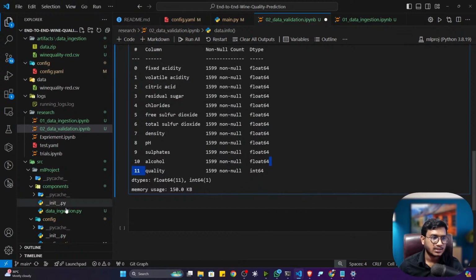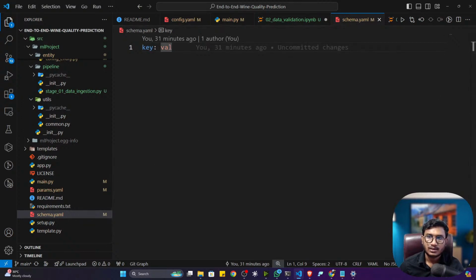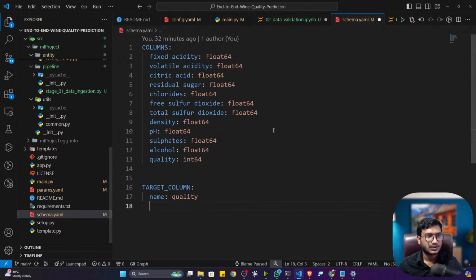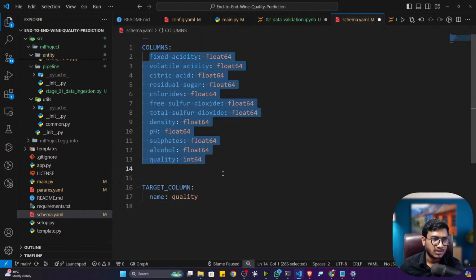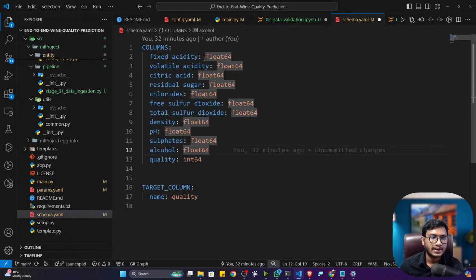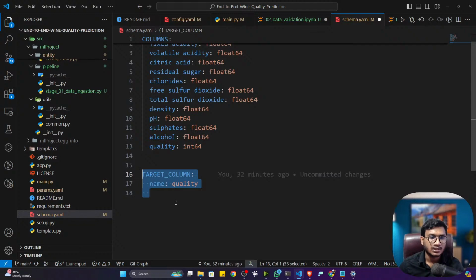Now what I have to do, guys, based on that, is create one schema file. I think you remember we created one schema.yaml. I have already created the schema. See, this is the schema. You can see all the columns I have defined here. Based on that, I have also defined the data type of each column, and I also defined my target column, which is nothing but quality.